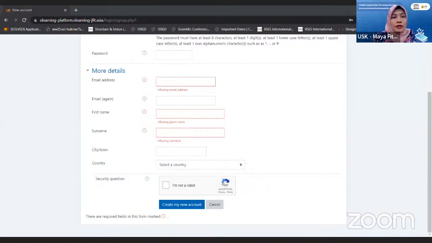Okay, after you create your account, an email will be sent to the address that you used when you registered. Then verify the email address, okay? For example, here. So in your email, you will get this message. Click this link and it will redirect you to this registration confirmation page, okay? And then continue.